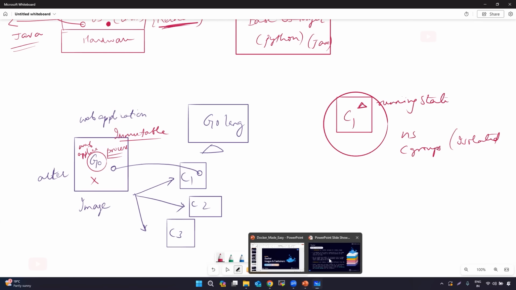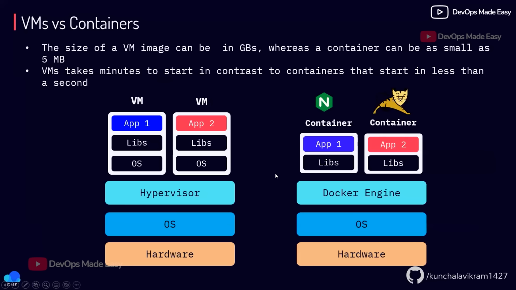Now, if I have to compare VMs versus containers, every VM is created on top of a hypervisor, and every VM is isolated, but the problem is they have their own operating system.